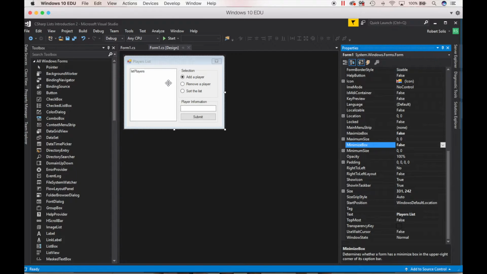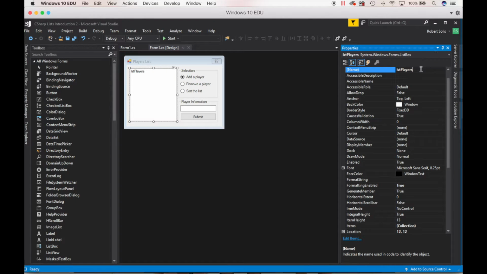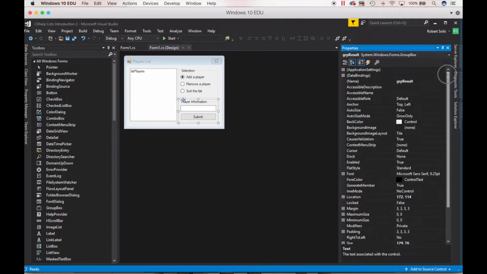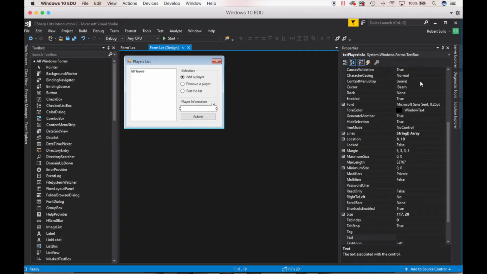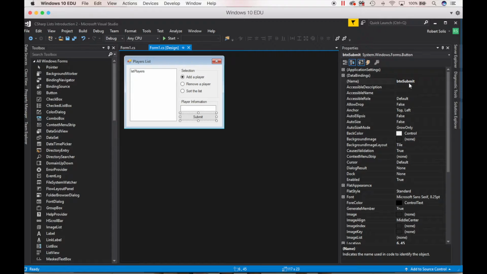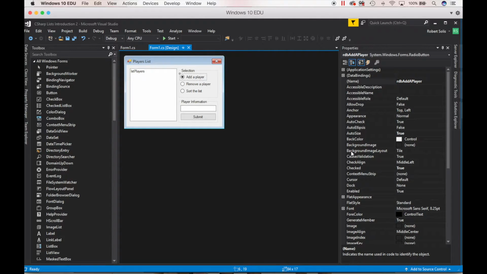And then to give you the names again, over here I have LST players, RDB add a player, RDB remove a player, RDB sort the list. This group box is going to have a name. We're going to call it GRP result. The text box is going to be called txt player info. And then we have btn submit. Finally, you're going to make sure that this radio button has the checked property set to true. When you're done, save your work.